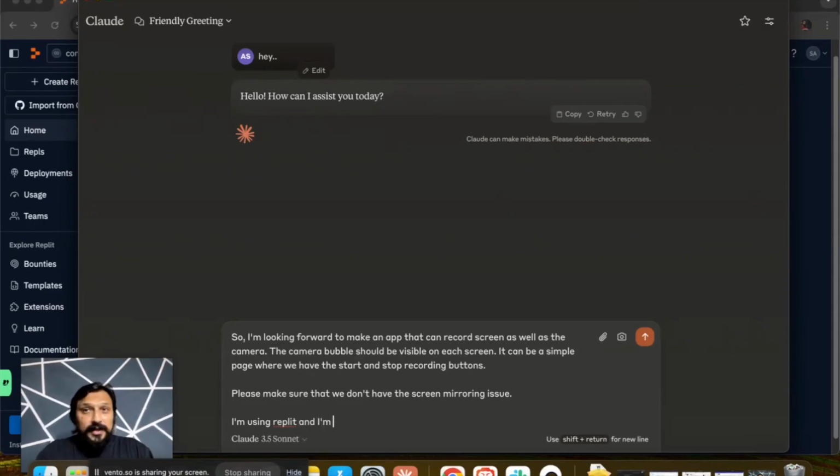I'm just telling it that I'm a no-coder, so it has to give me the entire thing every time I'm looking for code. It has to give me the entire code rather than just giving me a snippet that I have to search and replace. So I'm asking it to give me the entire thing. I'm not a coder.